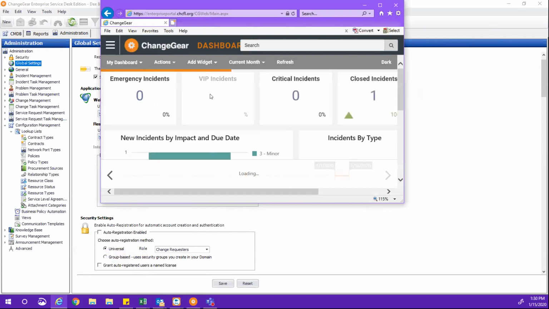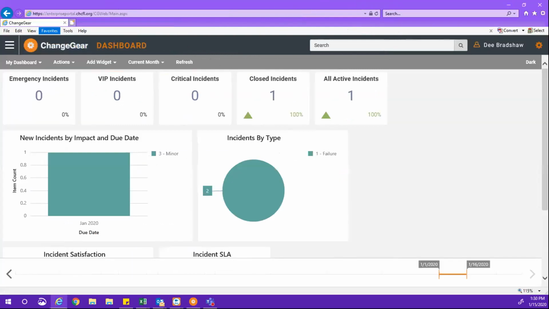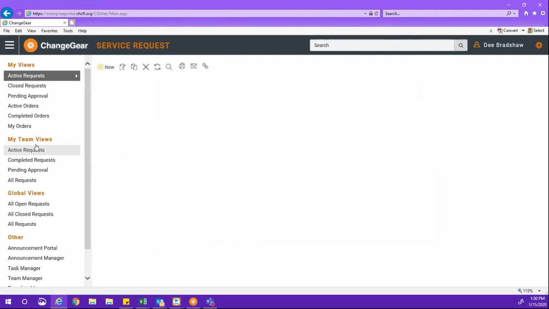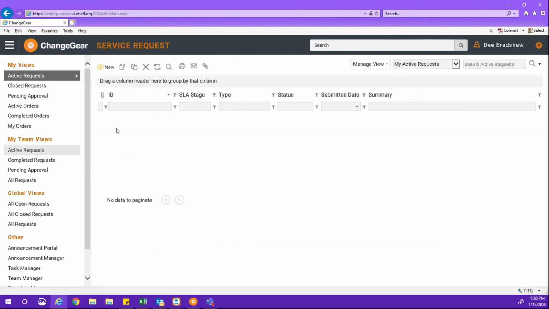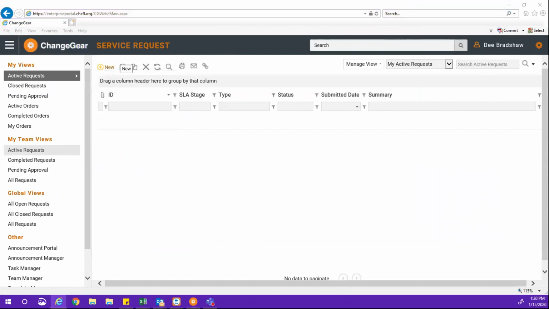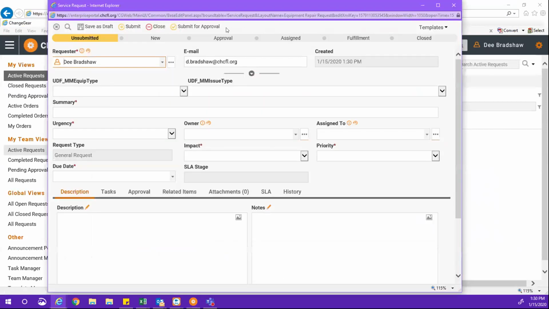And now, in the 3-bar menu, can I maximize this or no? Yeah, go for it. Let's choose service request and click new, and you should see your form. Oh, sorry, I'm running the screen. Okay, yep, and so there's your form.